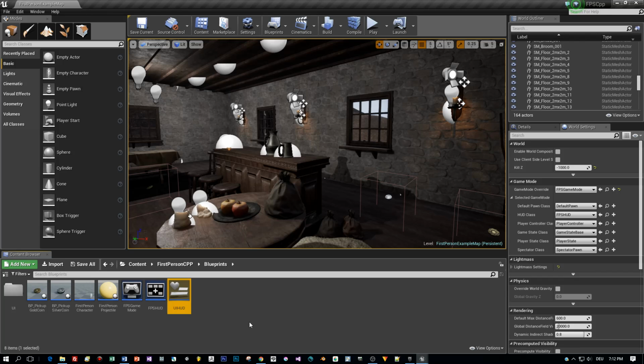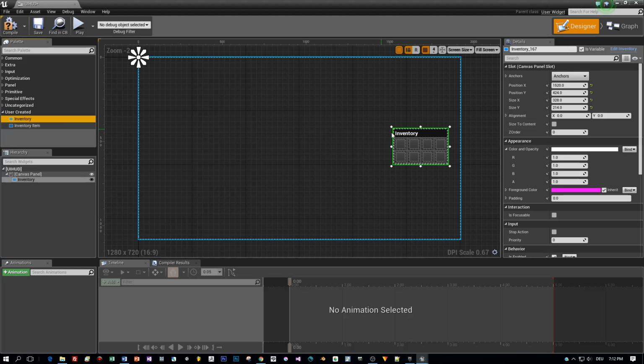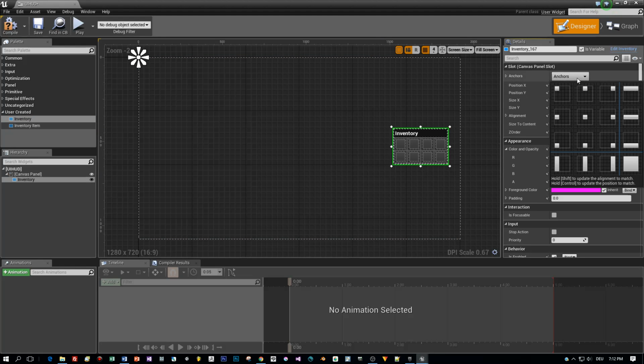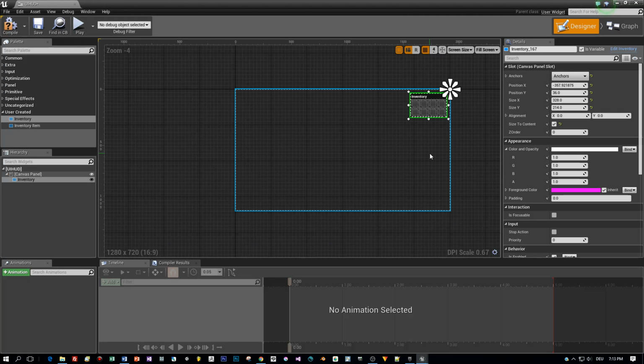Then I open the UI HUD and then I just drag my inventory that I created here right into the canvas panel of this UI widget. I will anchor this, move it to a position, and then I save and compile. And the really last thing that we have to do is to display this HUD we just created and that contains the inventory.